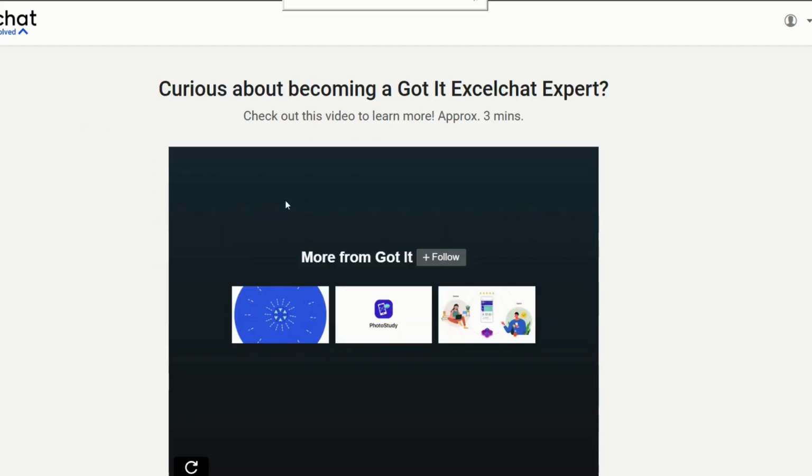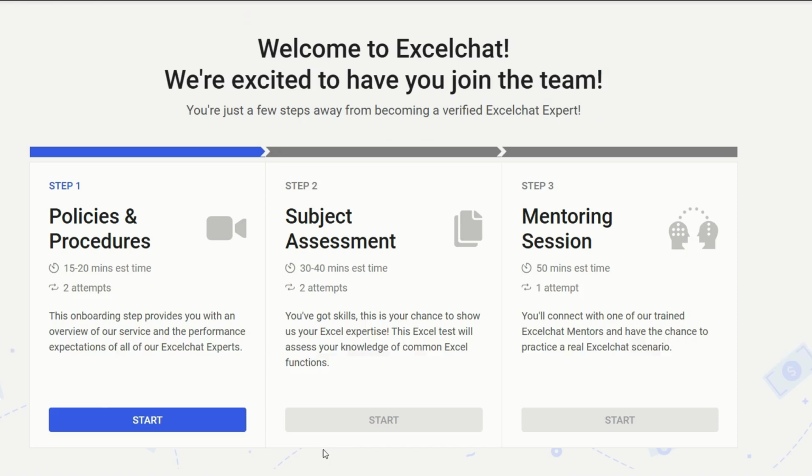Now, after you have finished the onboarding process, here is where we go. We are going to start our session. This is step 1, which is policies and procedures, and it usually takes 15 to 20 minutes. Those are just QA questions that you can answer quickly. Today I'm going to show you how you can pass these QA and QE questions.